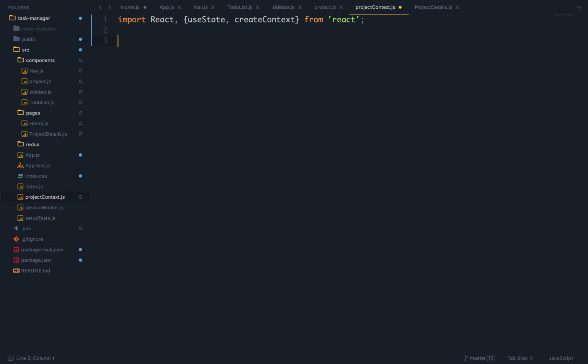So now I'm going to create our context, and I'm doing an export because I want to use this in other components that are in other files. So I'm going to use the export, and I'll call mine ProjectContext, and you want to do createContext like so.